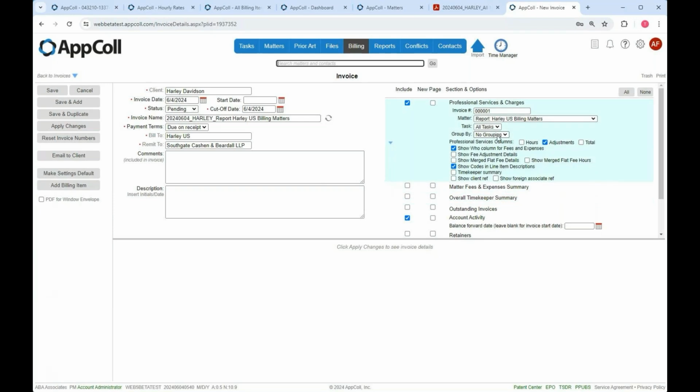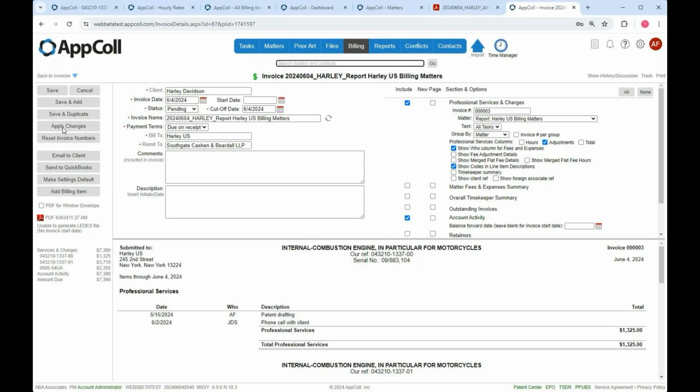So now, I'm going to group by matter here. When I generate the invoice, what it's going to do is run that report, get the list of matters from that report, and then generate this invoice for all those matters. So if I apply changes now, it's writing that report, using that to give it the list of matters to include in this invoice, and then generating the invoice.